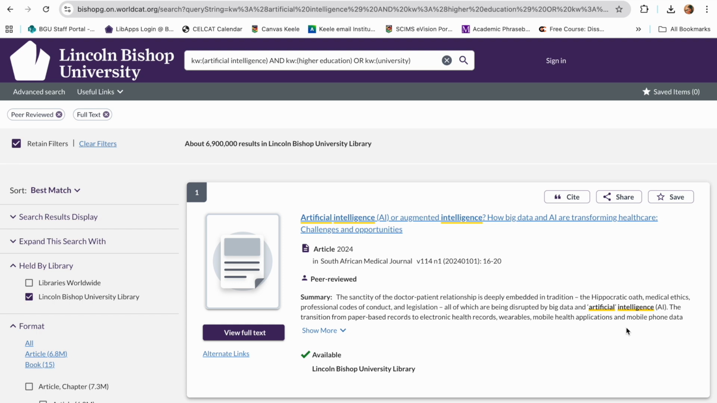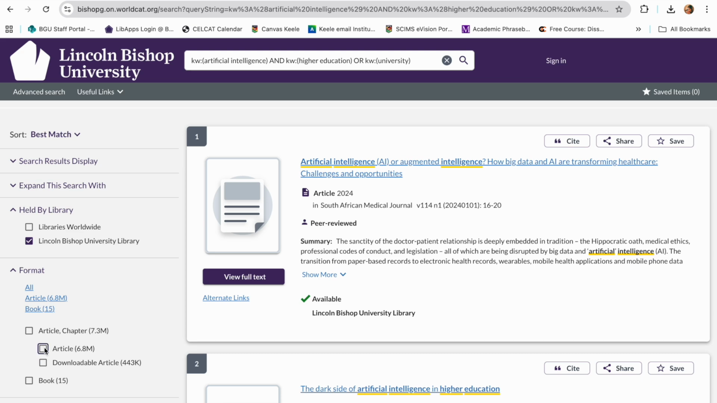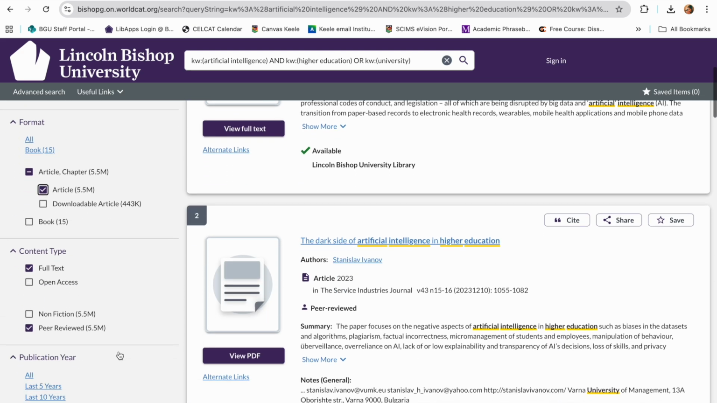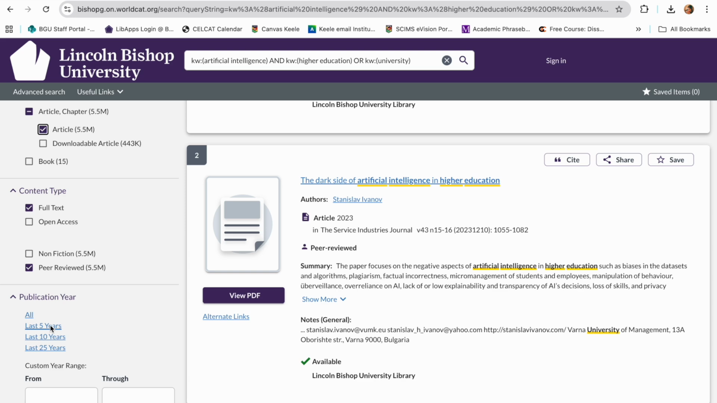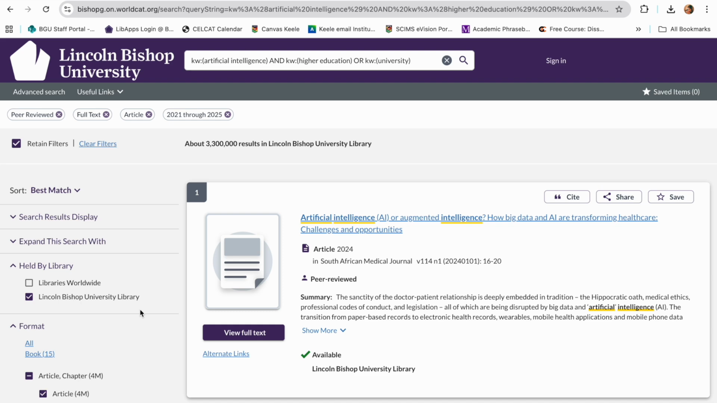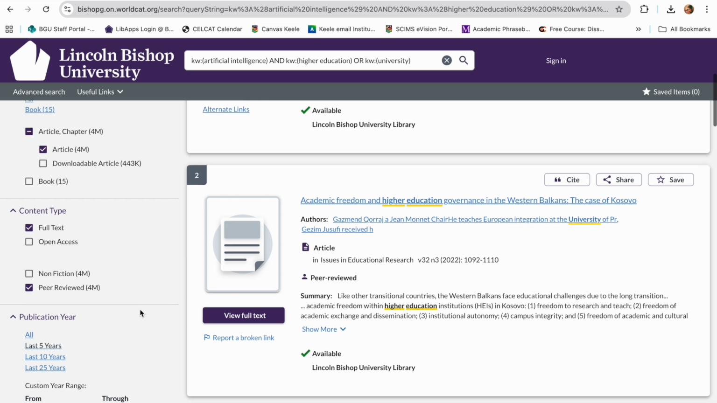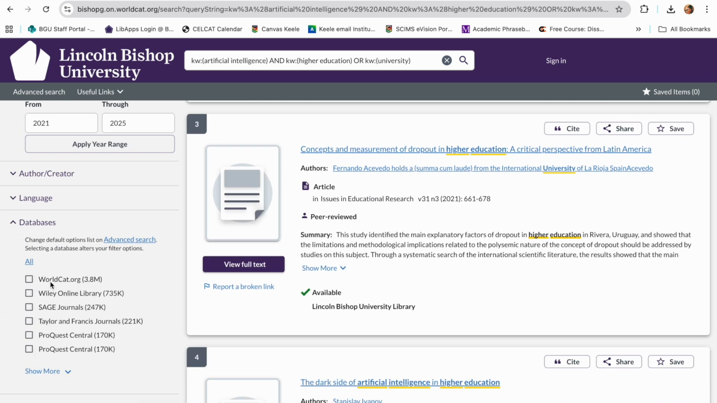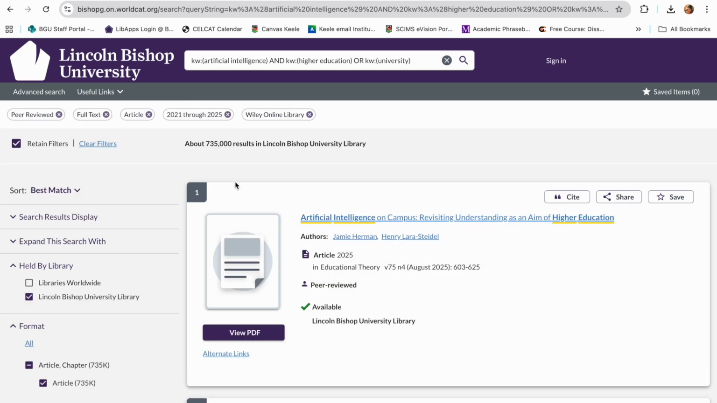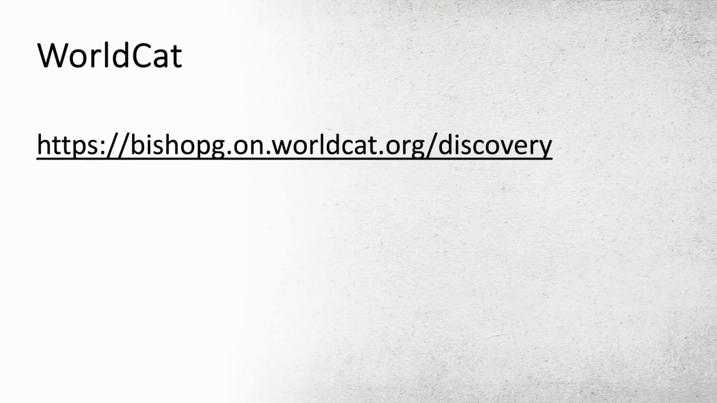We can now narrow down these results. Let's look at articles only. Let's look at publications from the last 5 years so we know we're looking at something current. And we can even search specific databases. Let's head to Wiley Online Library. And here are our results to sift through. So that's a little breakdown of how to use WorldCat catalogue.